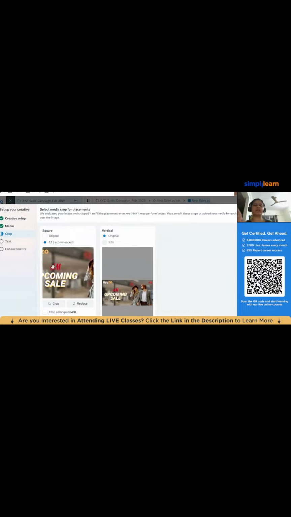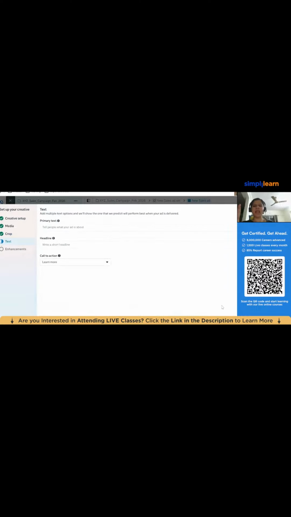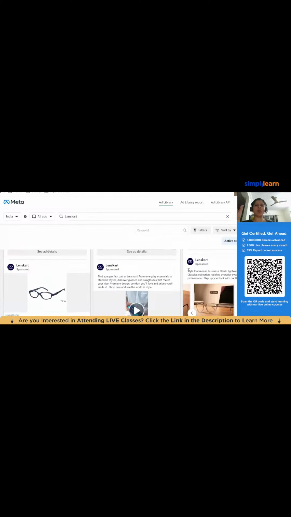So you have to create a creative in a square size, 1 is to 1, and also in a vertical way. Okay, and then you have to give the primary text, headline, and call to action. So what is primary text? Any content that you see above the creative is called primary text. So this is a primary text.